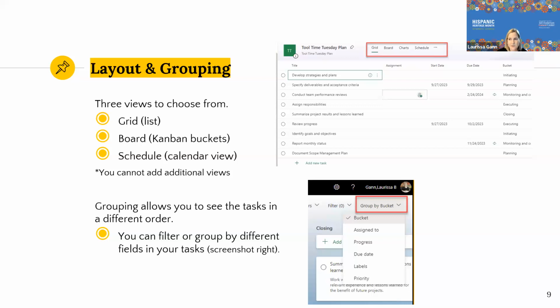In the planner, you can't add additional views. Microsoft Lists allows you to create special views. You can't do that in Planner. You just have these three views, but we will talk about how you can filter and group things.